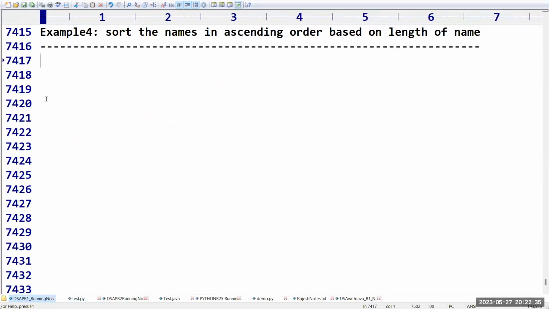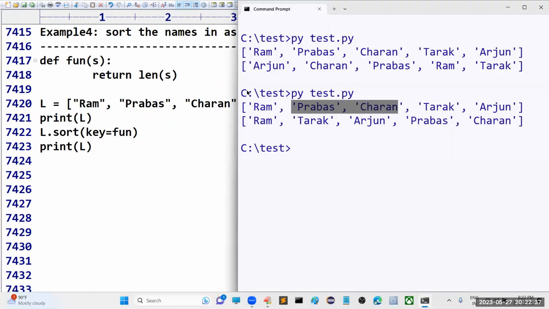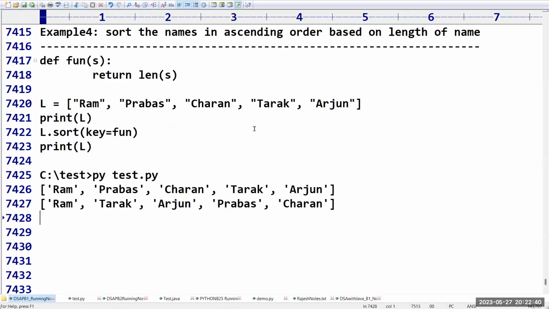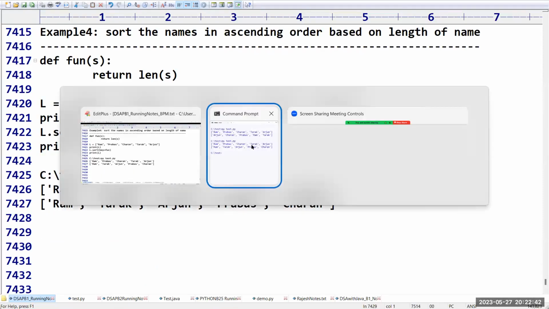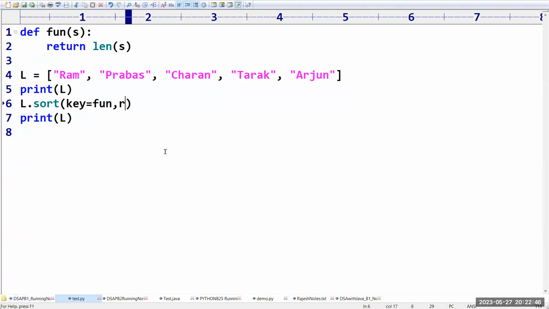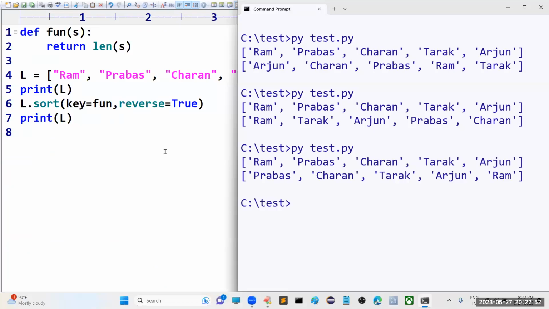Sir, can I apply reverse also? Yes. All these parameters are optional. You can apply all these values also, no problem at all. If you take the key and reverse equal to true, what will happen? It is going to arrange the data in descending order.